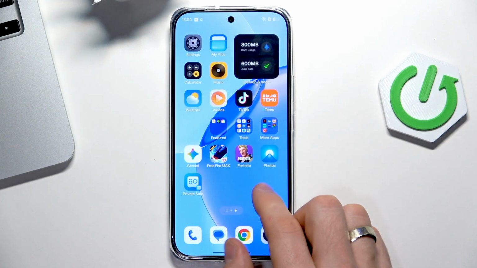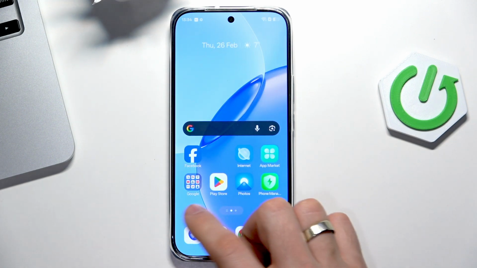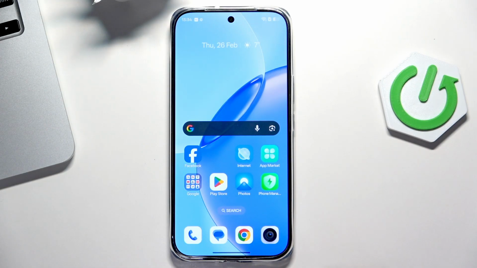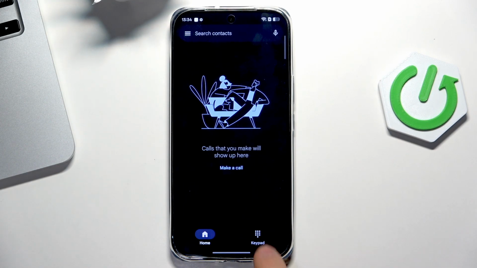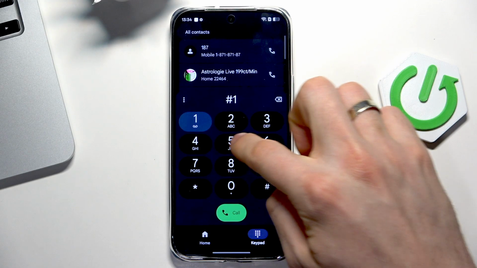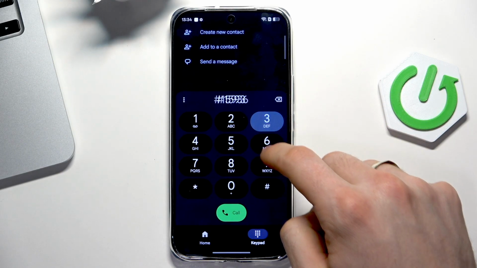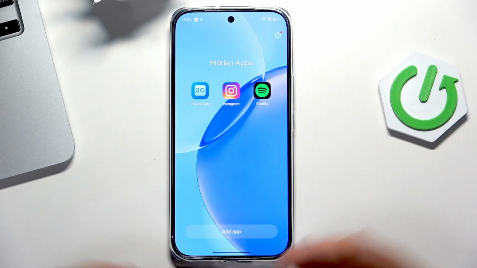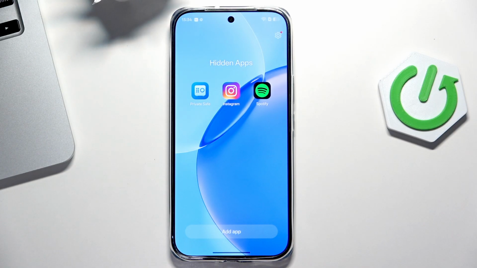So, how to access Instagram or Spotify right now, in my case? I should open the phone application, then click keypad, enter hash and my super security password. Click hash again, and here I have my hidden apps.